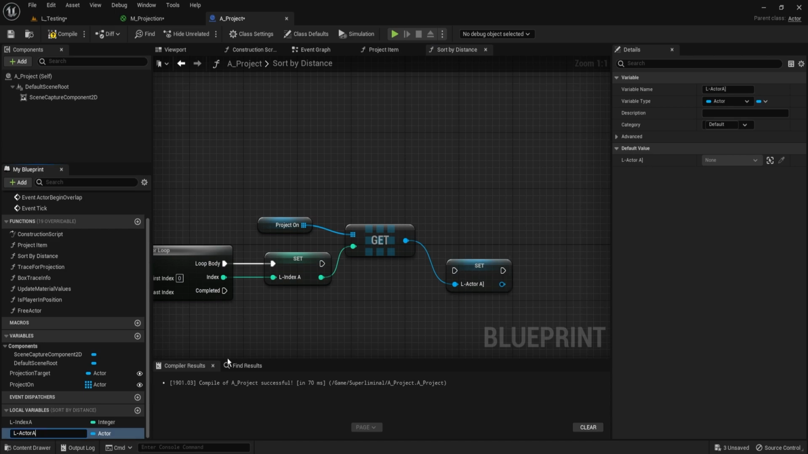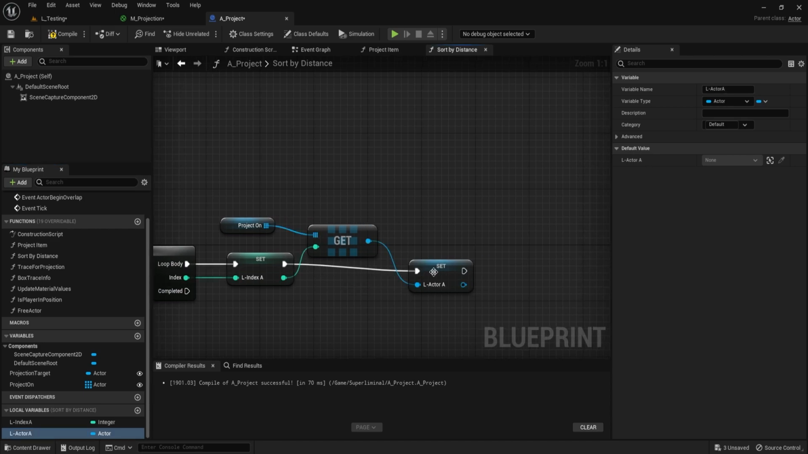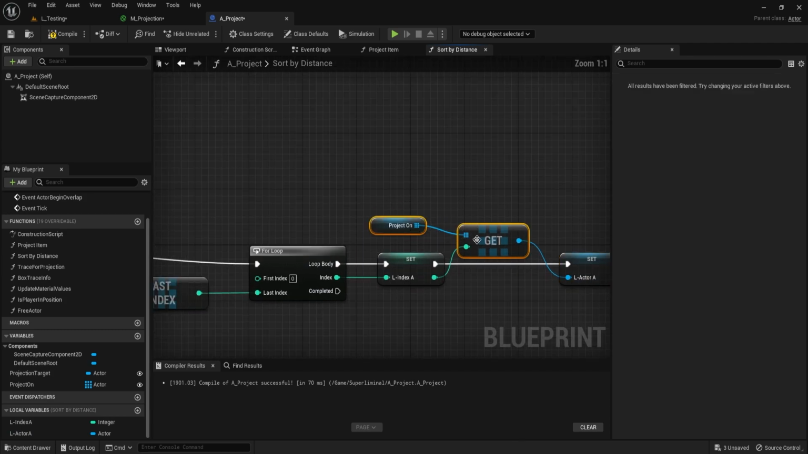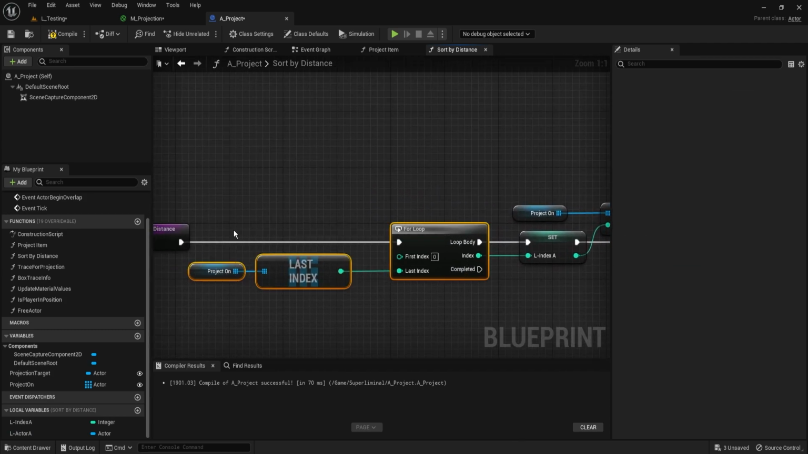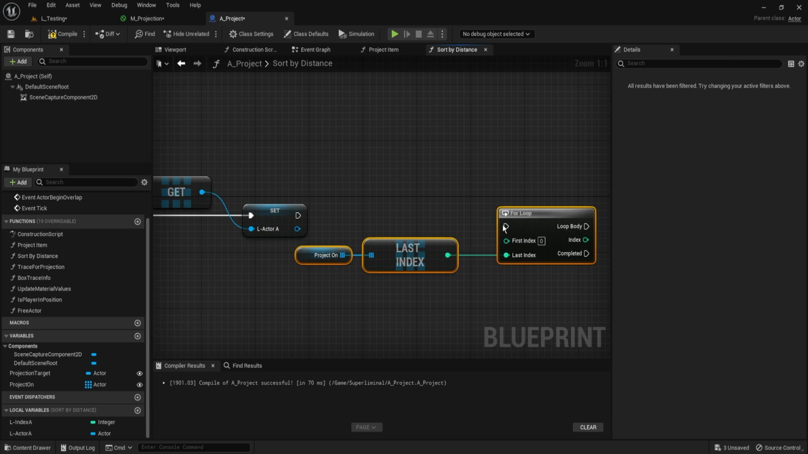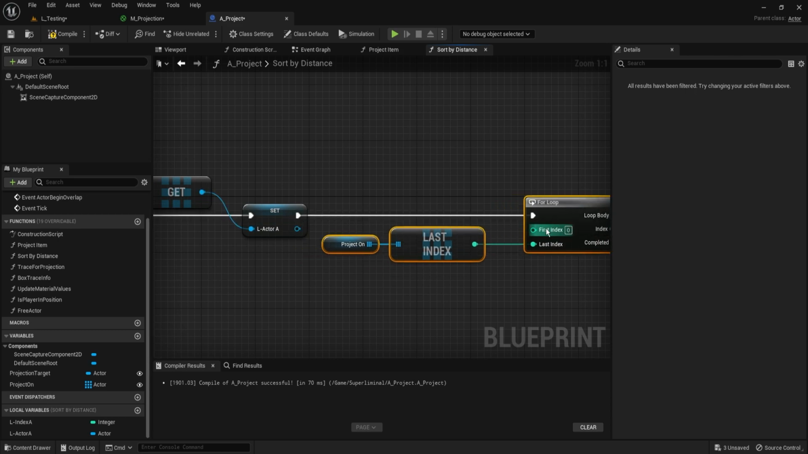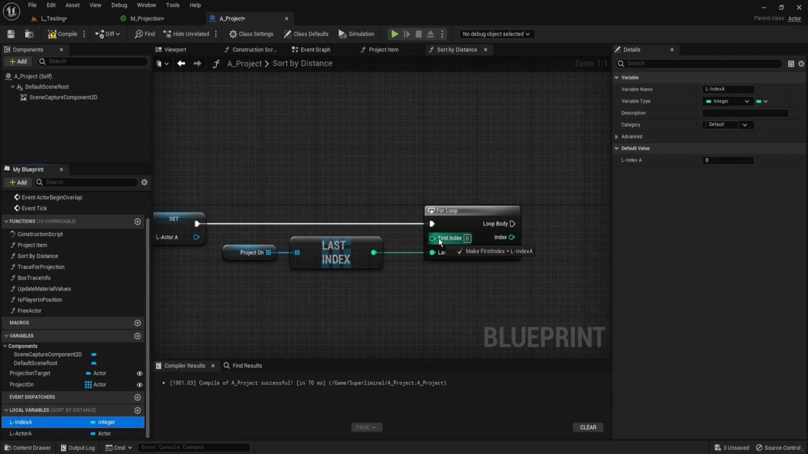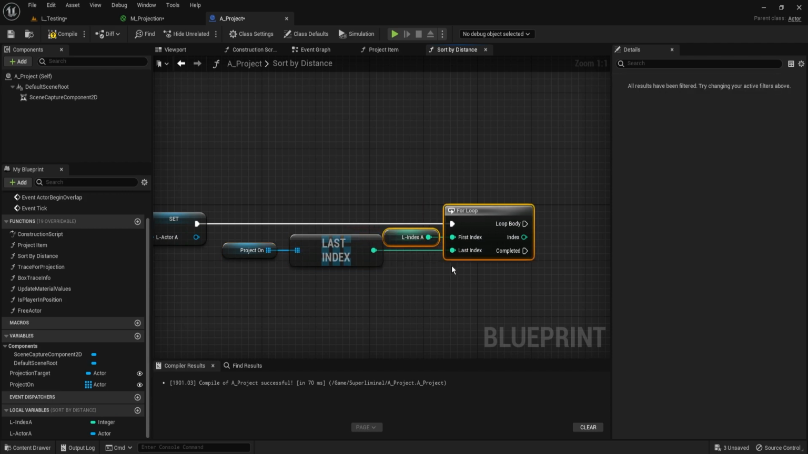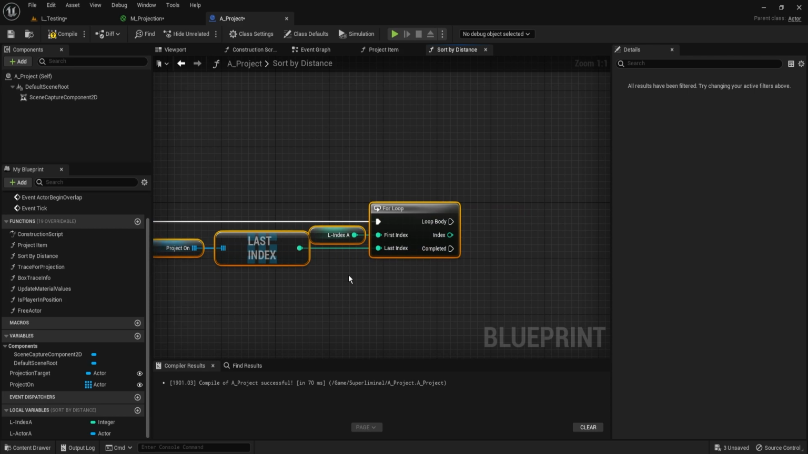Sorry, remove the brackets there. And now we're going to do pretty much the exact same thing, but with a second one. So copy and paste, but instead of using index 0, we're going to get index A, because we're looking for actors after it. There's nothing we need to look at before, because we're sorting.